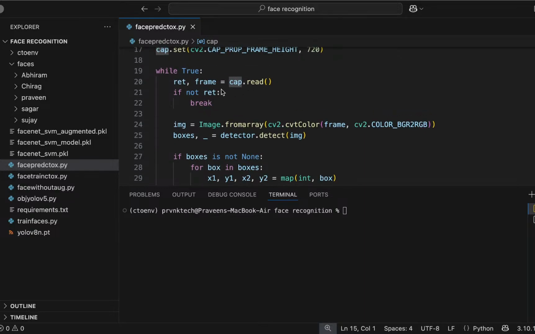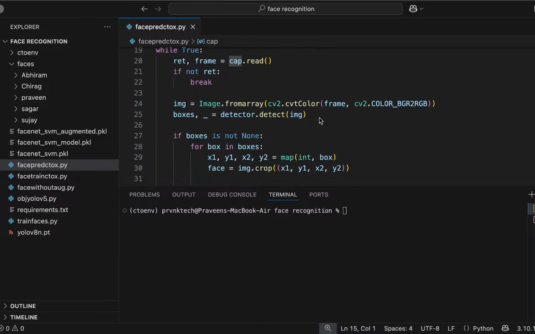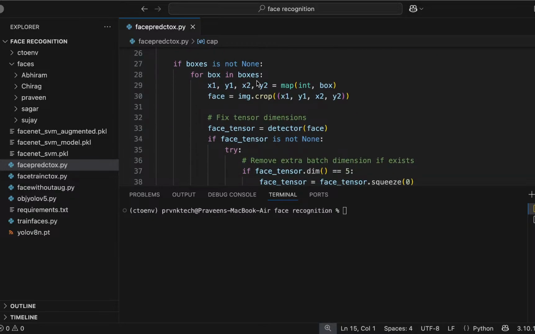You keep reading all the frames, cap.read. Then I am converting the BGR to RGB. If you remember, earlier we also did dot convert of RGB. Here, since I already have CV2, it has an inbuilt function called color underscore BGR to RGB. Then I am getting the detected faces, which will be put into an array called boxes, and x1, y1, x2, y2 is nothing but the edges, like left, top and right, bottom. These will be the x1 and y1 for the box.